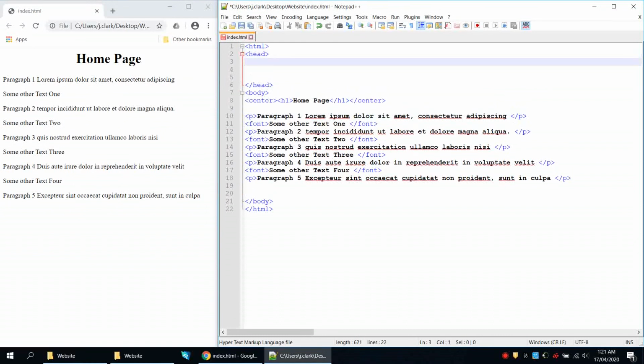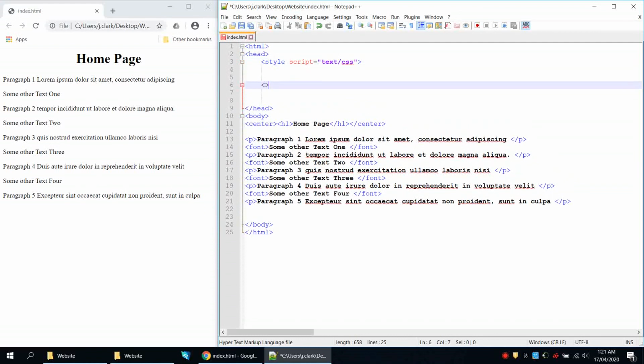So now we're going to go up to the head and we're going to push tab, and we're going to give it a style. So we'll say style, and we say type equals text slash CSS. So this tells it that this style tag is now going to be CSS code. So we close our style. So anything in between this opening style and closing style will be our CSS code.